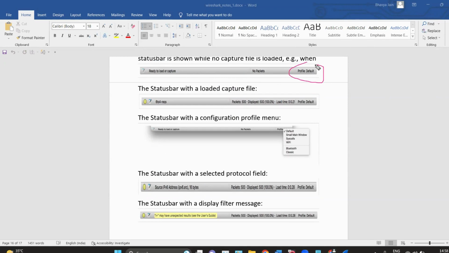For example, let's say you have one machine, one workstation. Inside that machine, you have Wireshark installed. Now this same machine and this same Wireshark are used by different professionals: a security analyst uses this machine, a network administrator uses this machine, and an application developer uses this machine. So let's say three professionals use the same machine and the same Wireshark.